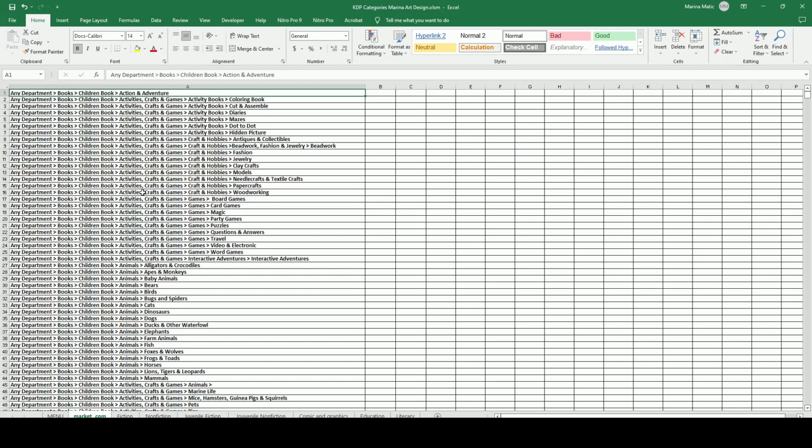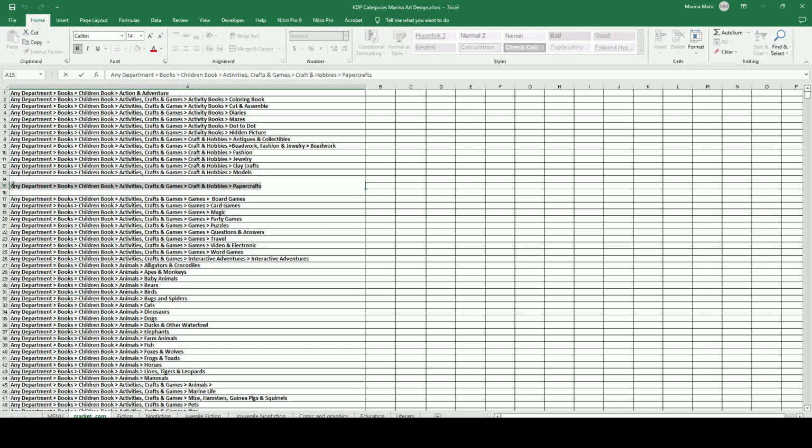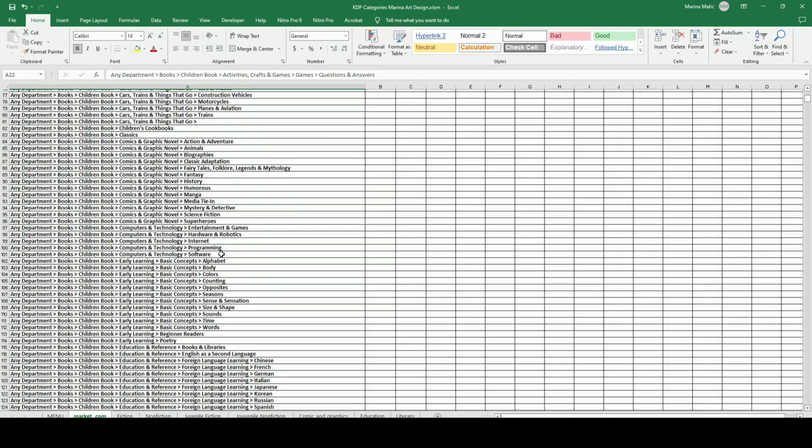Let's say you want to make a book, or you already made a book, and it's about paper crafts and it belongs in children's activities. So this here is the category on Amazon.com. And this entire paragraph here is in the format Amazon KDP is asking for. If you want your book to be added to this category, you need to select all of this and copy paste it into the email you're going to send to Amazon. That is what you have here, all the links.